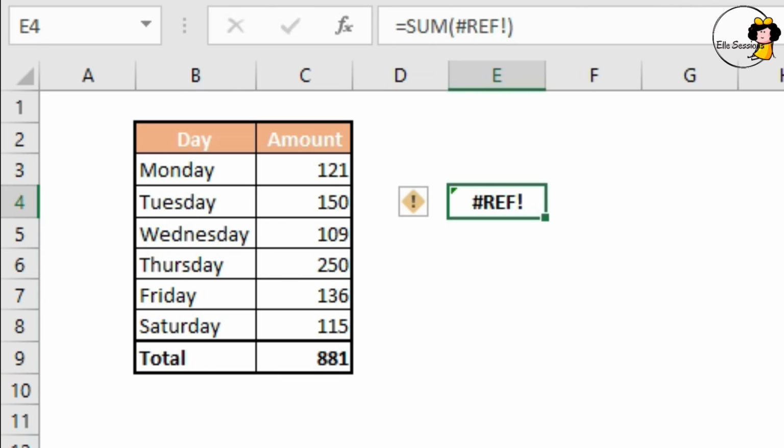So there's no easy fix for this error because the original cell reference is gone forever, or if you delete a row or column and you see the REF errors, you should undo the action immediately and adjust the formulas. Here we will just adjust the formulas, as this is just an example for the reference error. So there you have it.